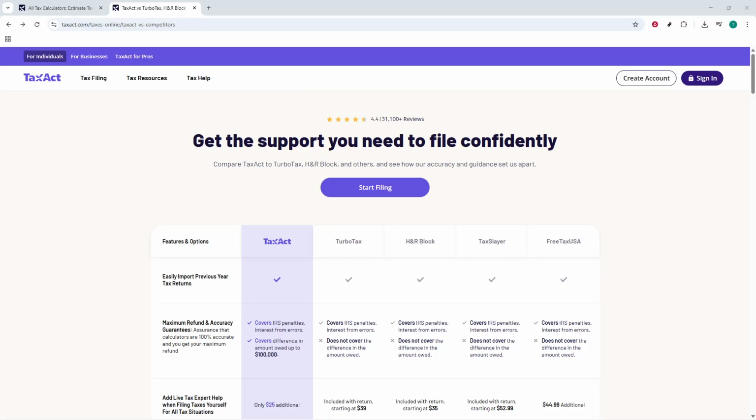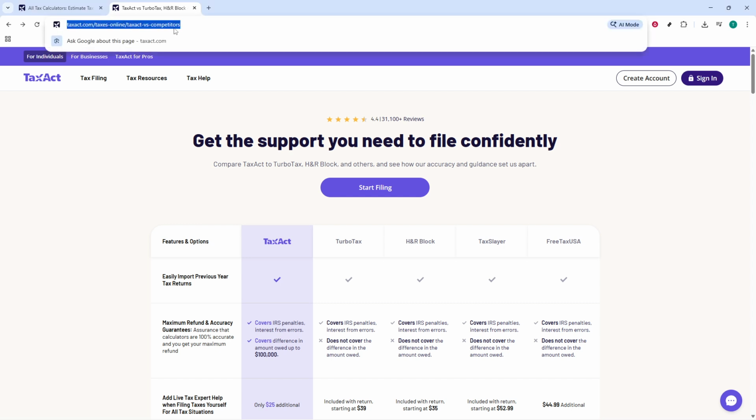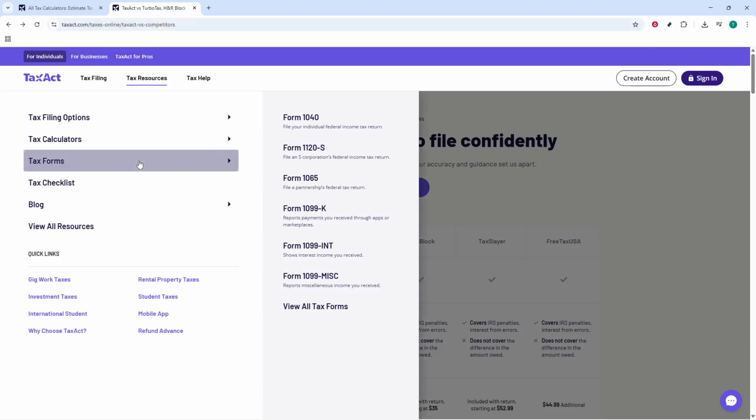In today's video, I'm going to teach you how to compare TaxAct versus TurboTax fees. We'll keep this simple and focused, using a single source to get a clear side-by-side look at what you'll pay and what you'll get. First, open your web browser and go to taxact.com/taxesonline/taxact-says-competitors. This page is designed to show how TaxAct stacks up against other providers, including TurboTax.